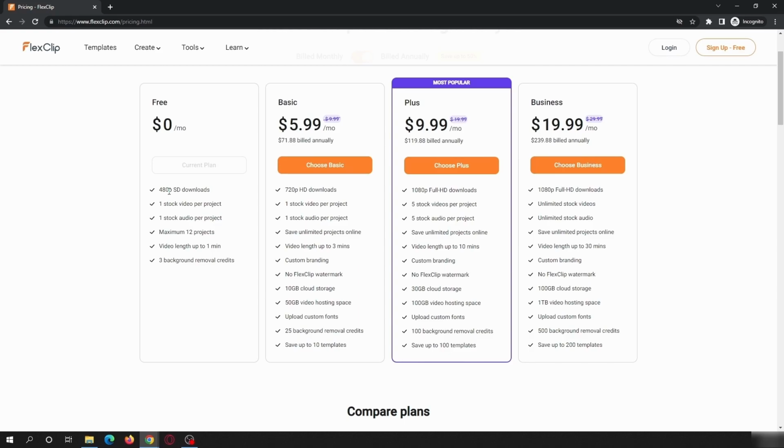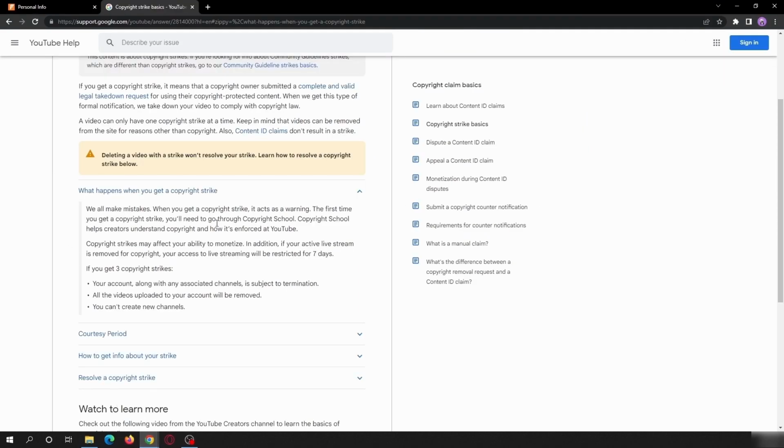And if you are happy with the video editor, then obviously you can switch to the paid plans. And let me tell you some advantages of choosing the paid plan. If I go to the copyright page of the Google, then you can read there that if you get 3 copyright strikes on your channel, let's say if it is monetized, even then your account will be terminated. All videos which you have uploaded to your account will be removed and you can't create new channel. Basically all the hard work you have done will be gone within a minute.